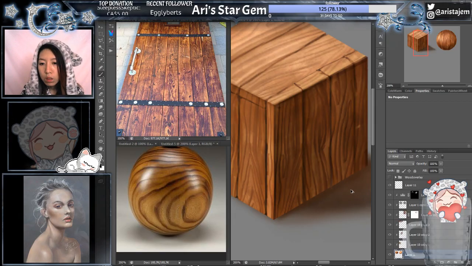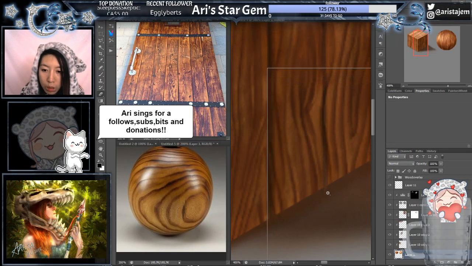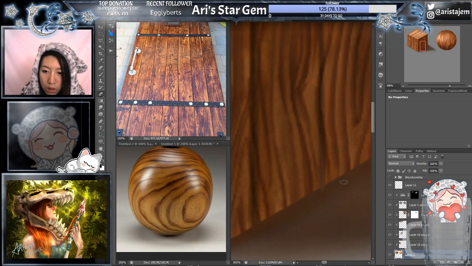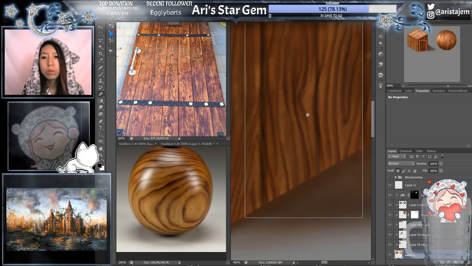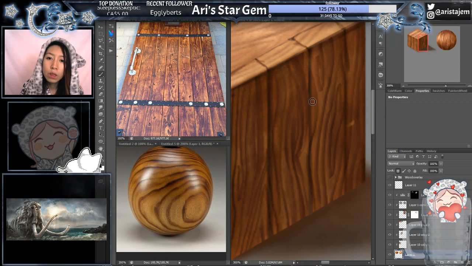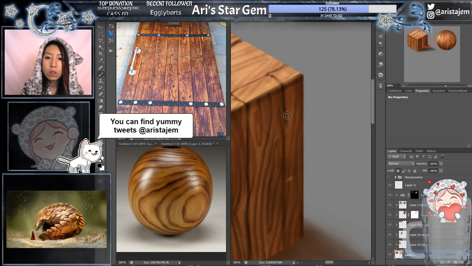Oops. Okay, so what happened is I made a line here. I didn't quite clip this layer, so I should. And let's just put that in. This line.